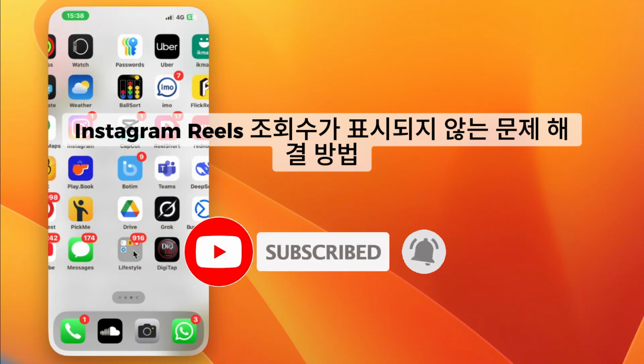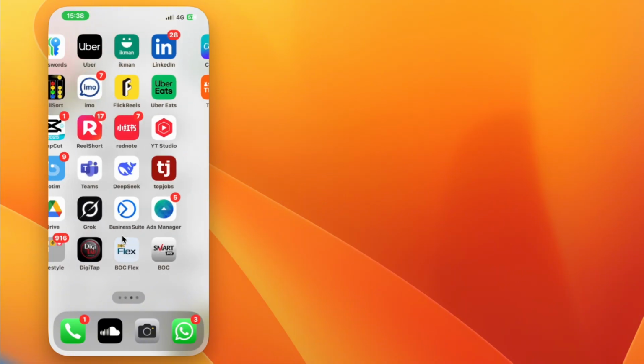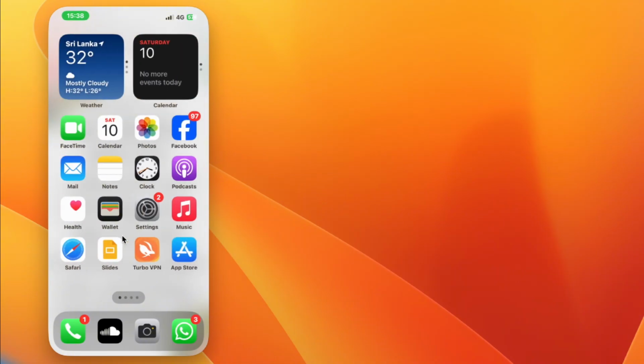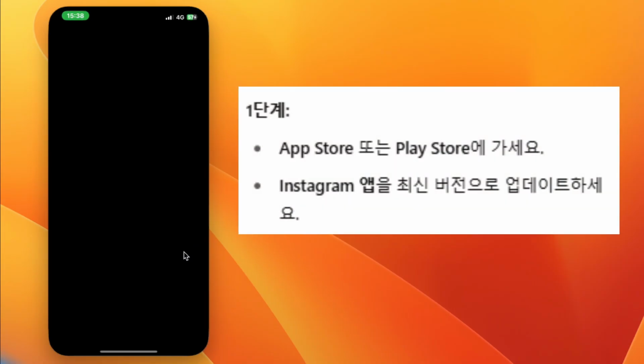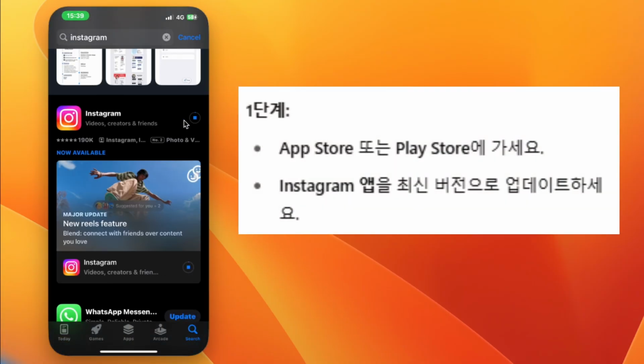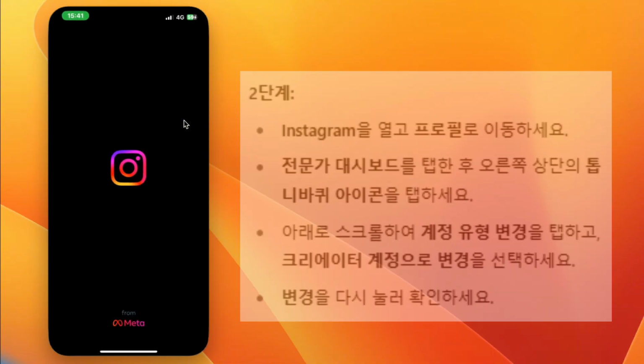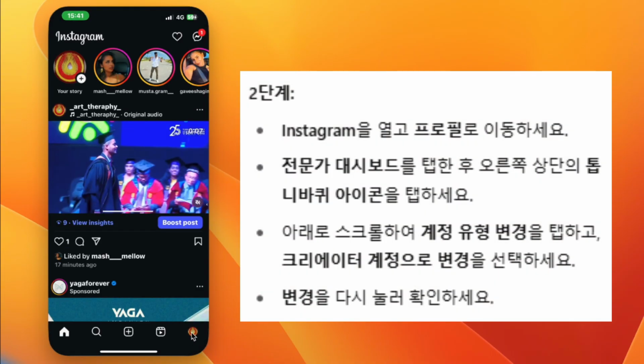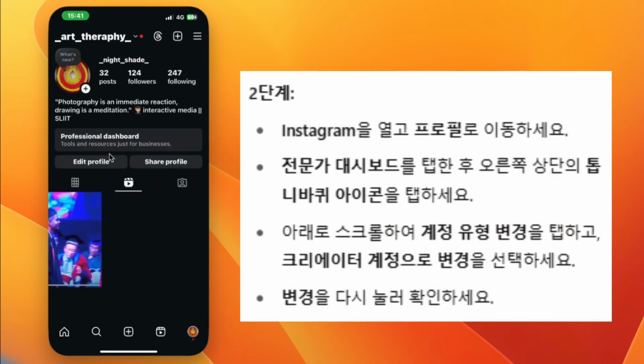Now let me walk you through the simple steps to fix this issue. Step 1. Go to the App Store or Play Store and update your Instagram app to the latest version. Open Instagram and go to your profile. Tap Professional Dashboard.